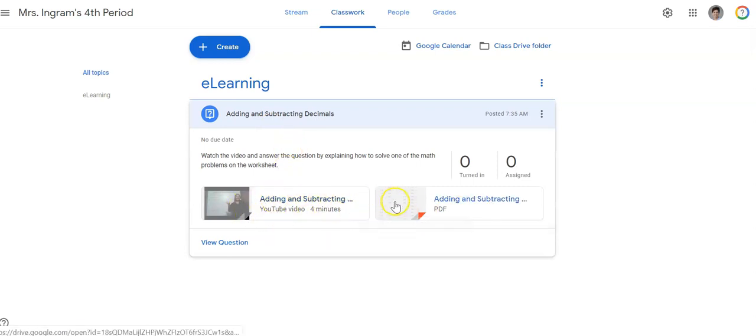There's my YouTube video, the worksheet, my directions, and students will be able to go on and start to pick a problem, explain it, and post that. When they do, I see turned in. If I were to use just an assignment post, students wouldn't have that response box, but it would still look similar to this, and they would have a blue button to click turn in.